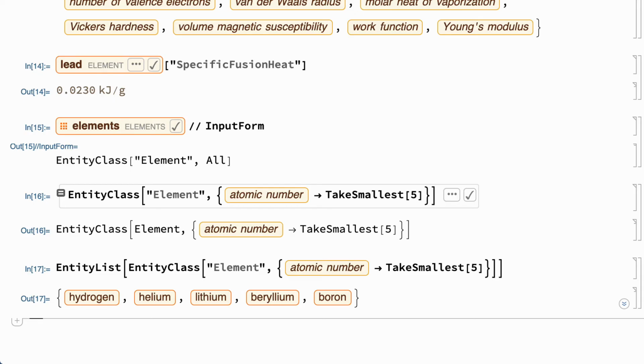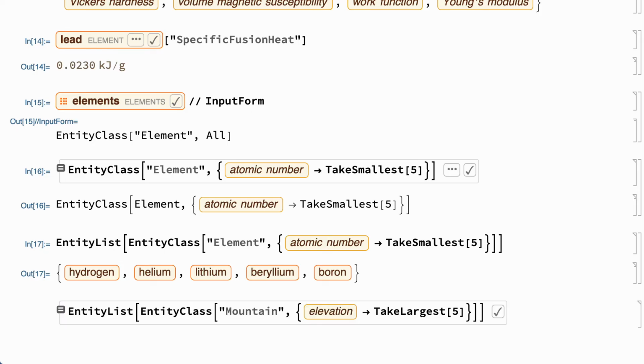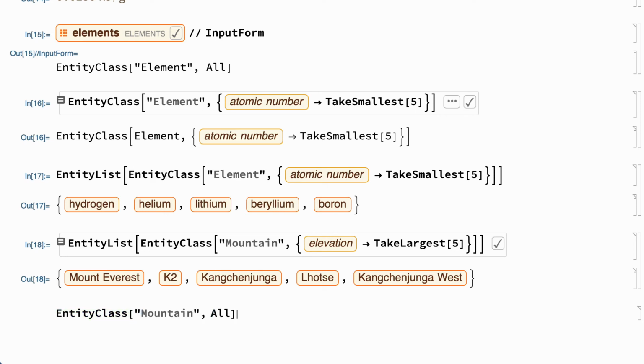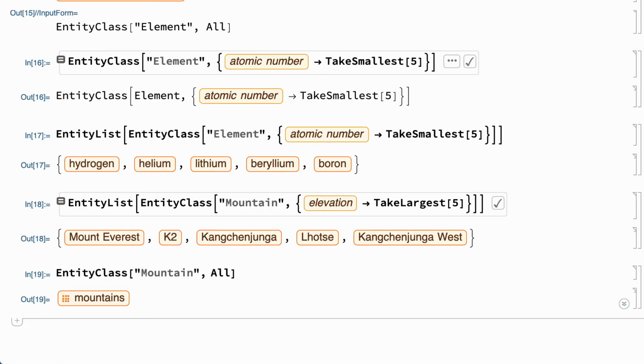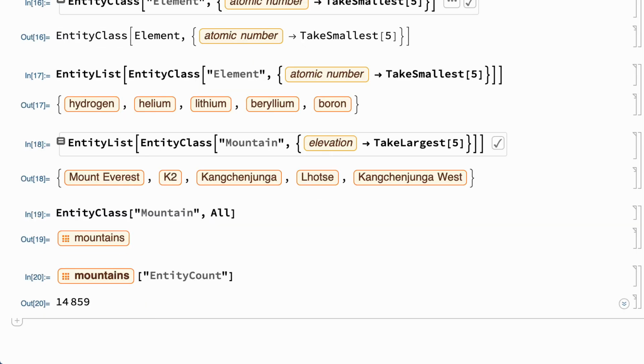Some entity classes with a large number of elements automatically return only part of the list. For example, using natural language with "list of mountains" translates to EntityList for an EntityClass that includes only the 5 largest mountains ranked by the value of the elevation property. It's possible to get all of the elements in the class by using "All" as the second argument in the EntityClass function. The "EntityCount" property of that class returns the number of elements.